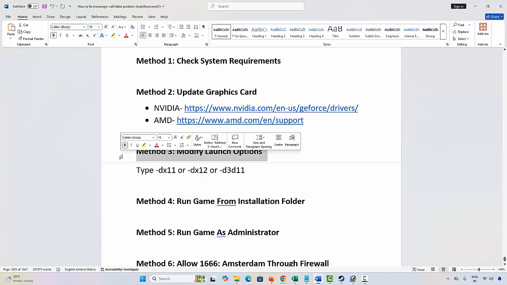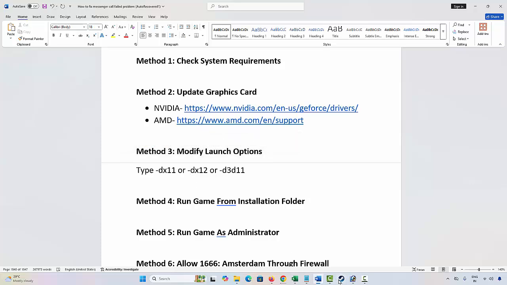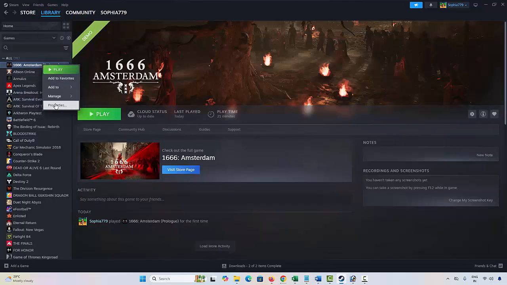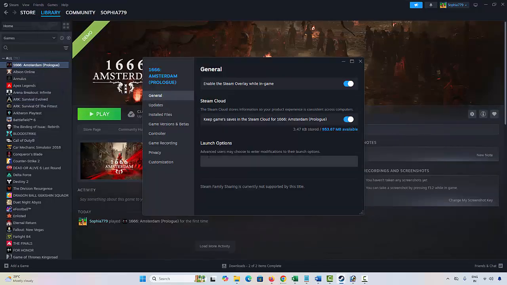If not, next method is to modify launch option. So for that you have to go to Steam, under library section select your game, right click on it, click on properties, and under general in the launch option you have to type -dx11 and then try to launch the game and check if it's working. If this doesn't work, come back again, type -dx12 and then check if the game is launching or not. If this also doesn't work, come back again, type -d3d11, launch the game and check if you can play it. But if the issue still continues, come back again, remove the launch option and move to the next method.